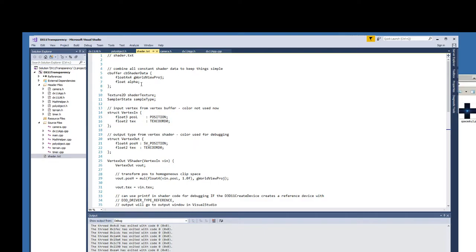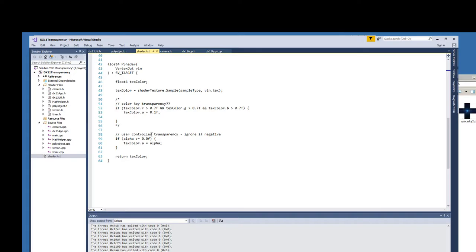Another possibility is that as part of the constant data or some other input, the user can select, or the application can control, just a variable that sets the alpha value. And so what I've got here is an if test in the pixel shader that says if the alpha value is greater than 0, then set the color to that alpha value. So if the alpha value is negative, then we won't do anything with it. But if the alpha value is greater than 0, then we'll actually use it.